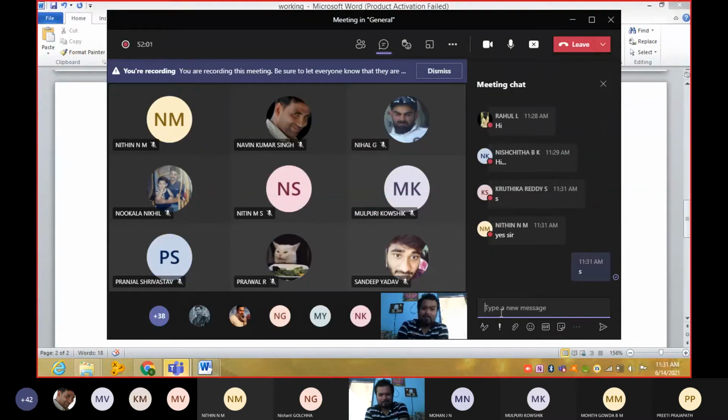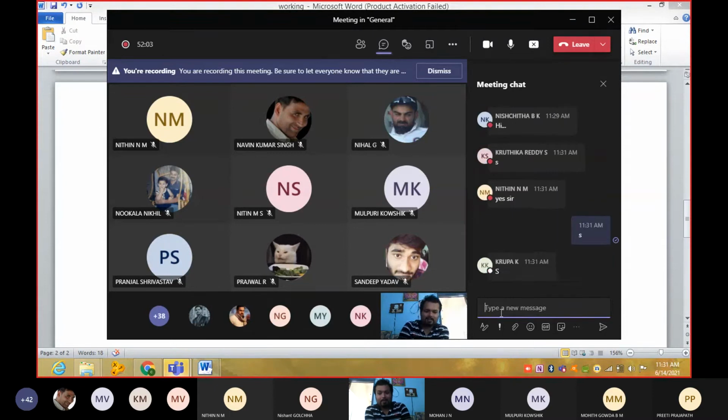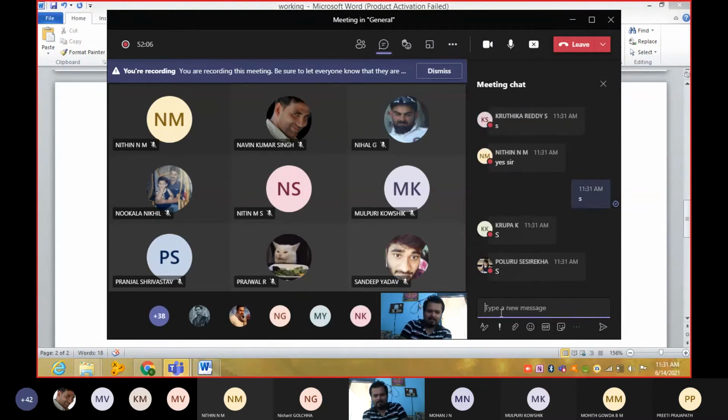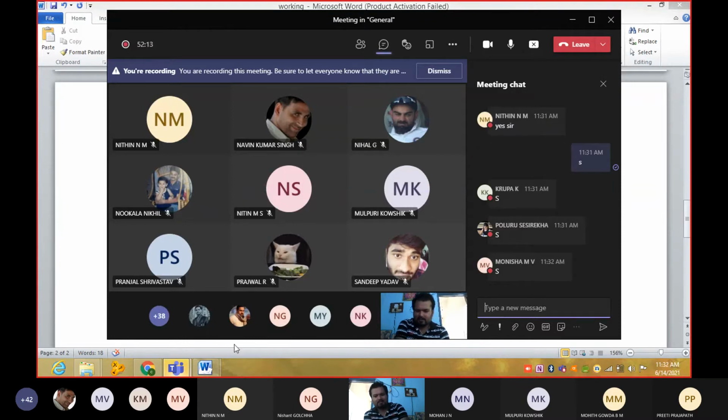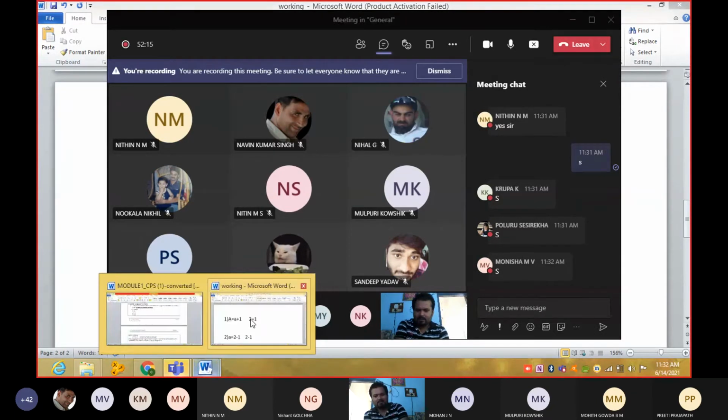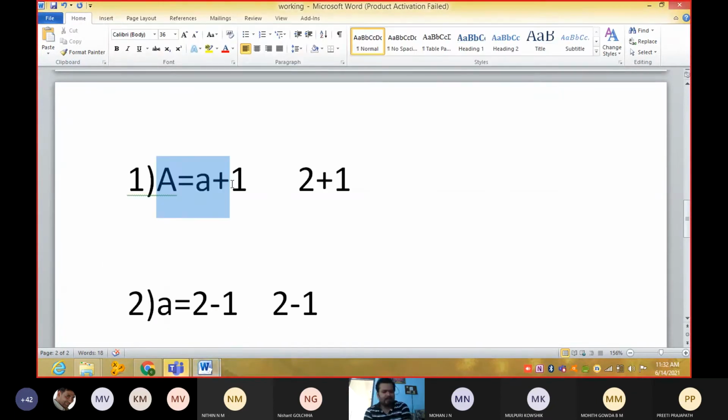Apart from that, what am I doing? Apart from addition and subtraction, what am I doing? Guys, see here. In these examples, am I incrementing 1 to A? Am I incrementing 1 to 2? Am I decrementing 1 to 2 here?